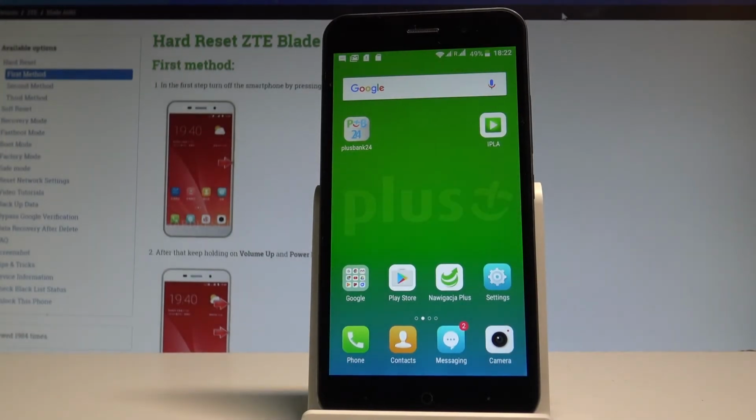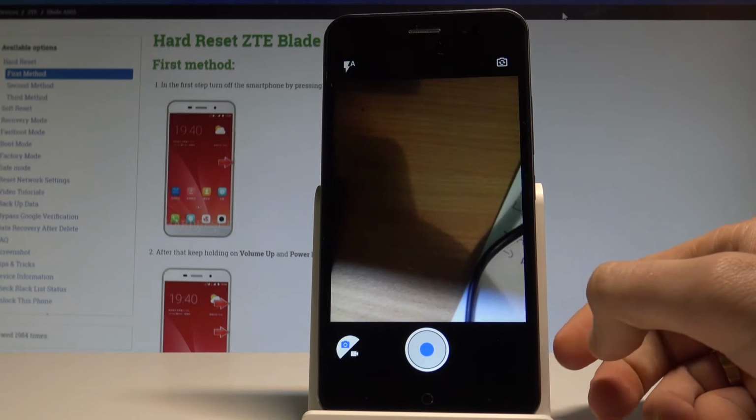Here I have ZTE Blade A602 and let me show you how to reset the camera settings on the following device. So at the very beginning, let's start by using your home screen. Let's open the camera right here.